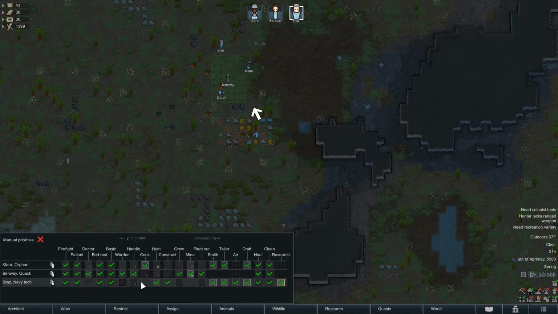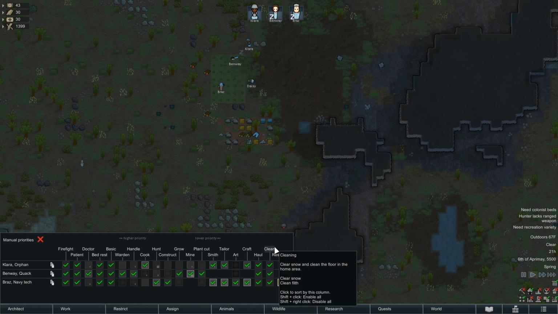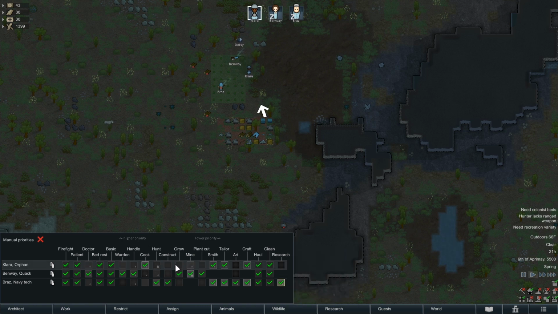So this tab is where we prioritize the jobs we want our colonists to do and in what order, operating from left to right. You can see here the higher priority is to the left, lower priority is to the right. Now for beginners and people just trying to work through this for the first time, the game gives you options for how much you want to control. So this interface simply allows you to tell them what to do and what not to do by checking or unchecking the boxes.